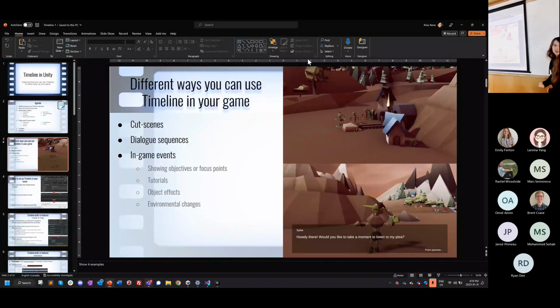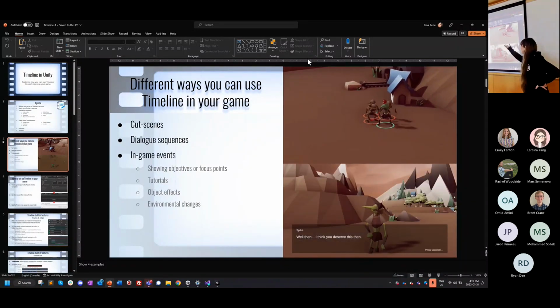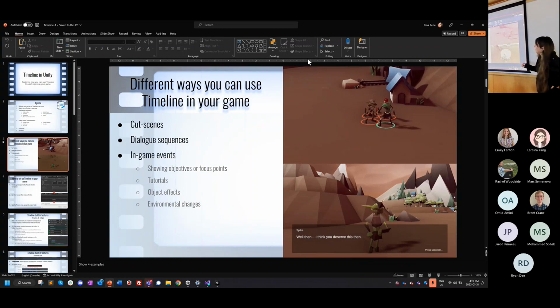Okay, so like I said, the different ways that you could use Timeline in your game are cutscenes. You could use it for dialogues, and you could also use it for in-game events.